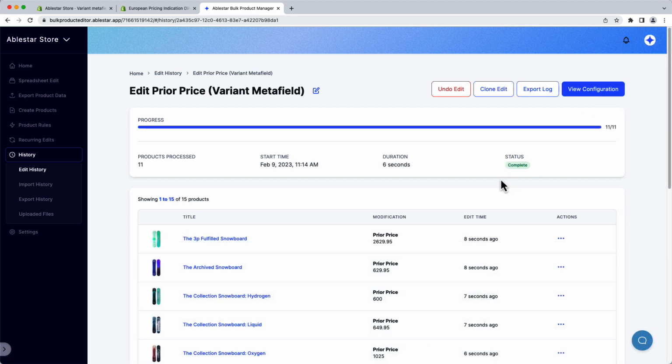Once the edit's complete, you can see that the prior price metafield has been set to the lowest price for each product for the last 30 days. You can then update your theme to show this metafield in the way that you want.